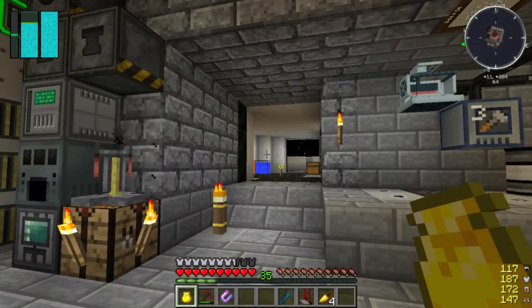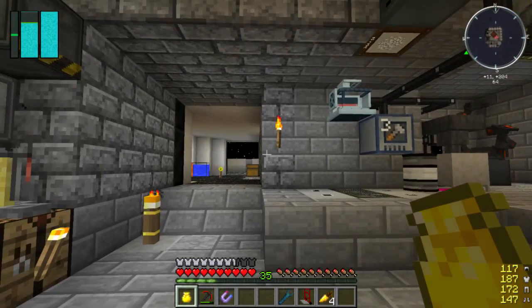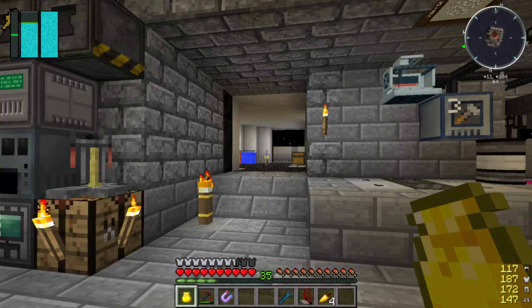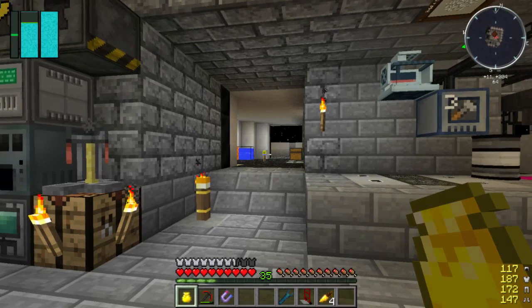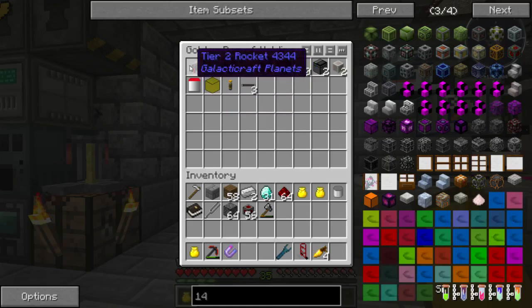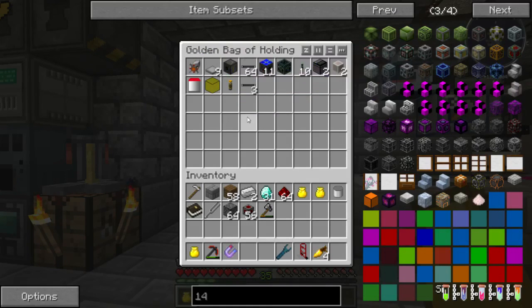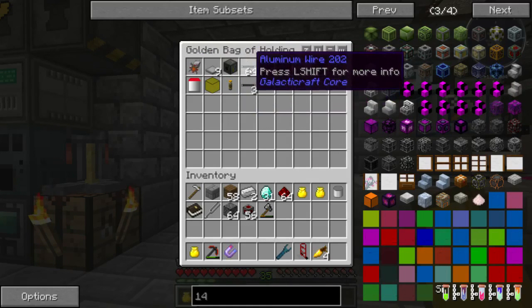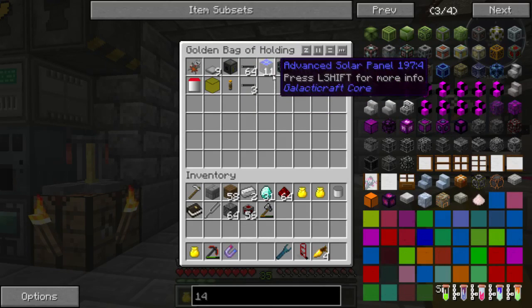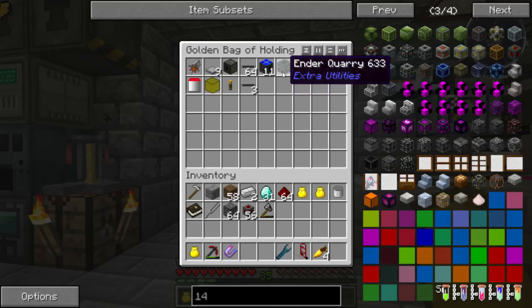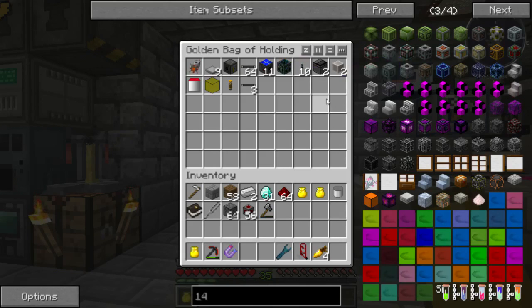But still, I've managed to get enough string together to make my Return to Mars pack. At the end of this Bag of Holding here, we've got the rocket. Got launch pads, good. Fuel loaders, got that. Aluminium wire, lots of it, because I have been making lots of advanced solar panels. I did a little bit of testing, and it seems as though 11 is enough to power the Ender Quarry to a fairly standard rate of, say, a BuildCraft quarry, which is not exactly fast, but not exactly slow either.